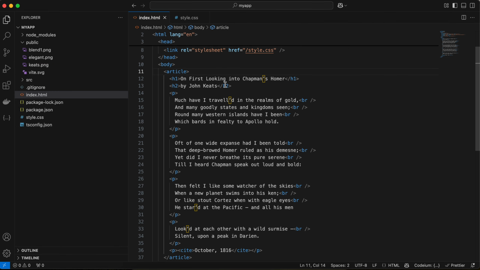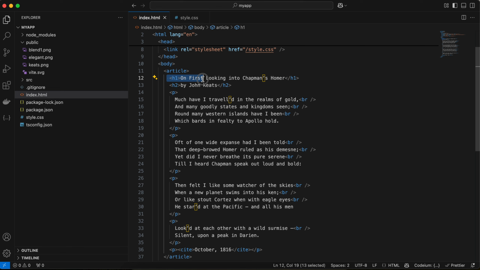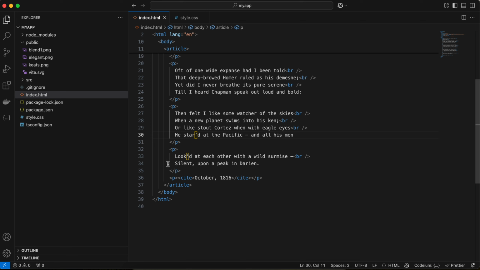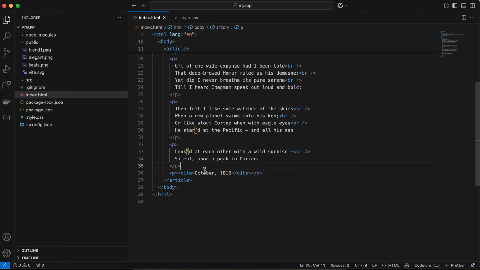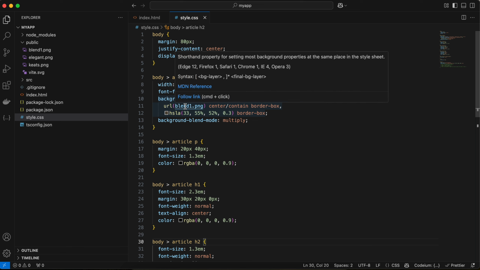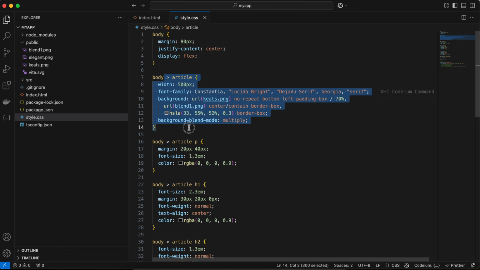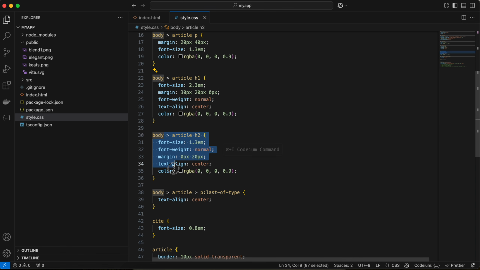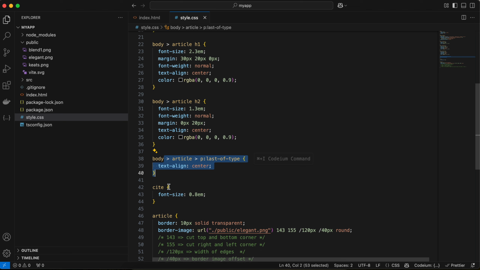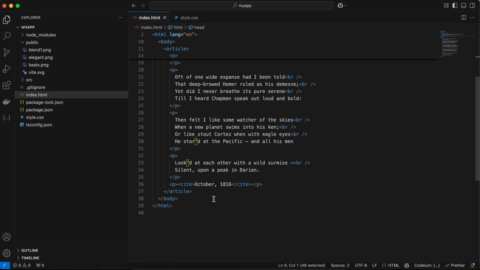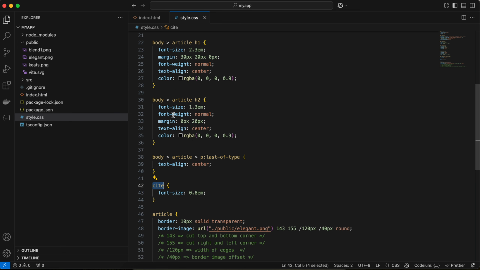Now inside index.html I have just taken one article, and here I have some h1, h2, p tags. This is some gibberish text, you don't have to worry about it, you can take whatever text you feel like. Here you can also see I've linked our CSS style. Firstly, I have applied some styling to our article, then the p tag of our article, then the h1 tag, then the h2 tag, as well as the p last type, as well as the cite tag. I was not even aware of the cite HTML tag, but there is something called cite as well. So yeah, this is pretty simple.